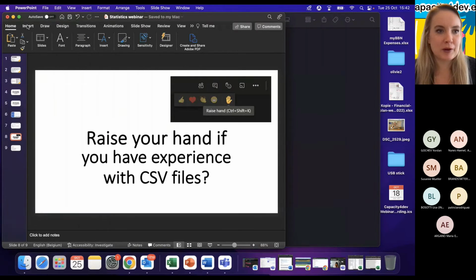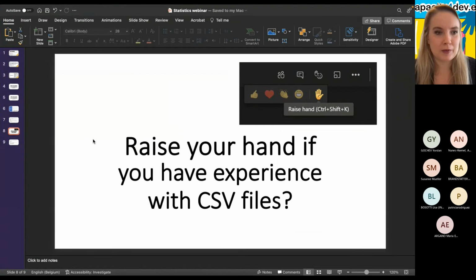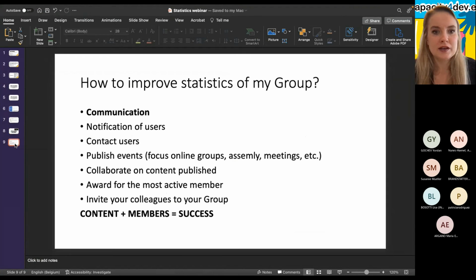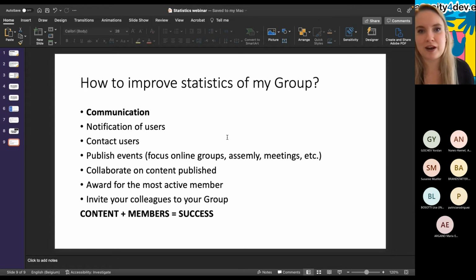But when we are speaking about today's webinar, it's also important to know how you can improve the statistics of your group. And I made a quick list, maybe it can give you some inspiration or some tips on how you can improve the statistics or KPIs of your own group, and you can then also come up with some creative ideas for how to do the community management of your specific group.